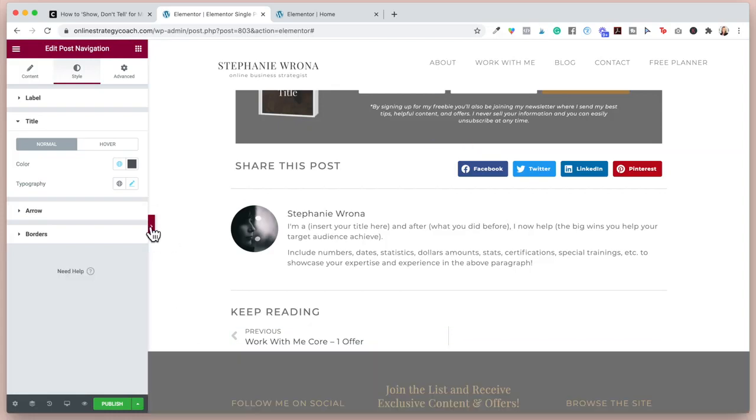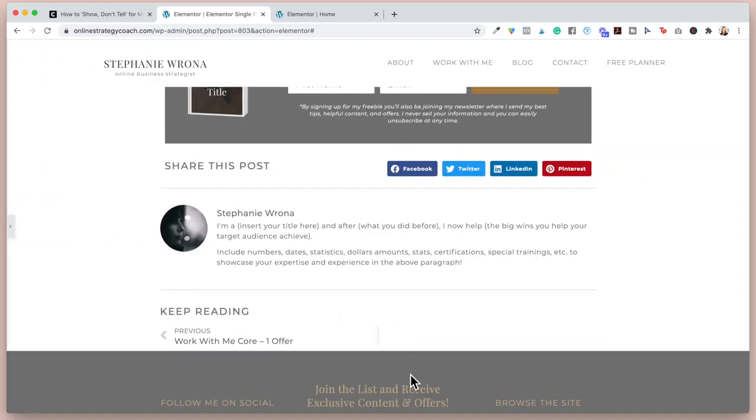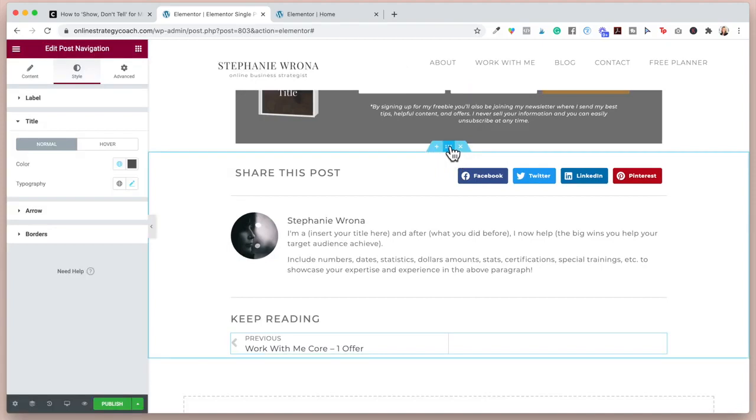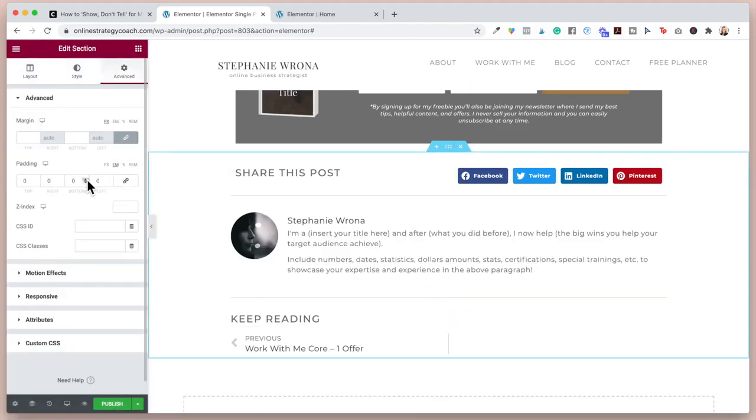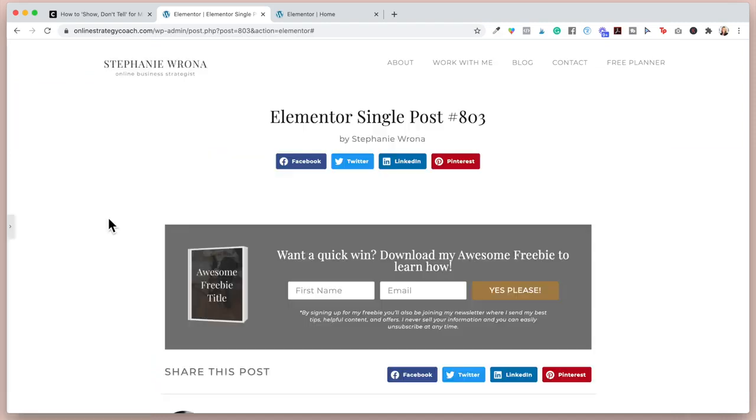So now if we take a look at this, everything is set up, but it's right on top of my footer here. So I want to add a little bit of space between the end of this template and my actual footer. I'm going to grab this outer section here, come into advanced, click on margins, unlink. I'm going to add about 4 to the bottom, and that looks good.